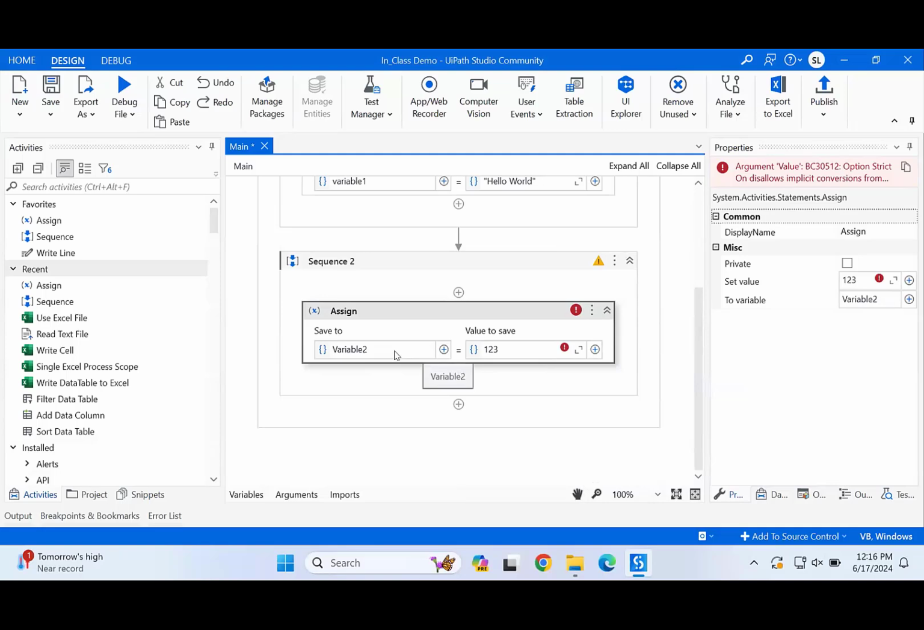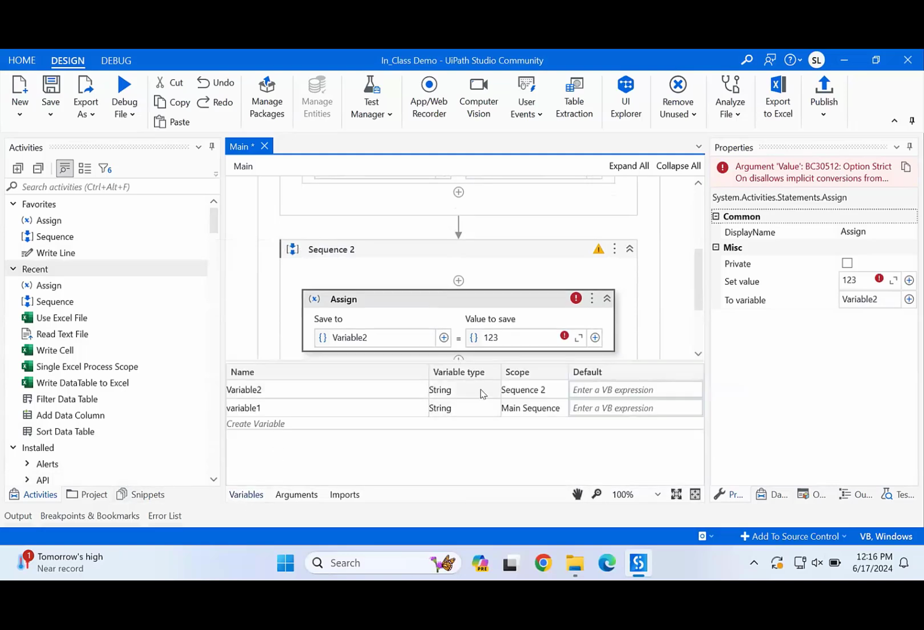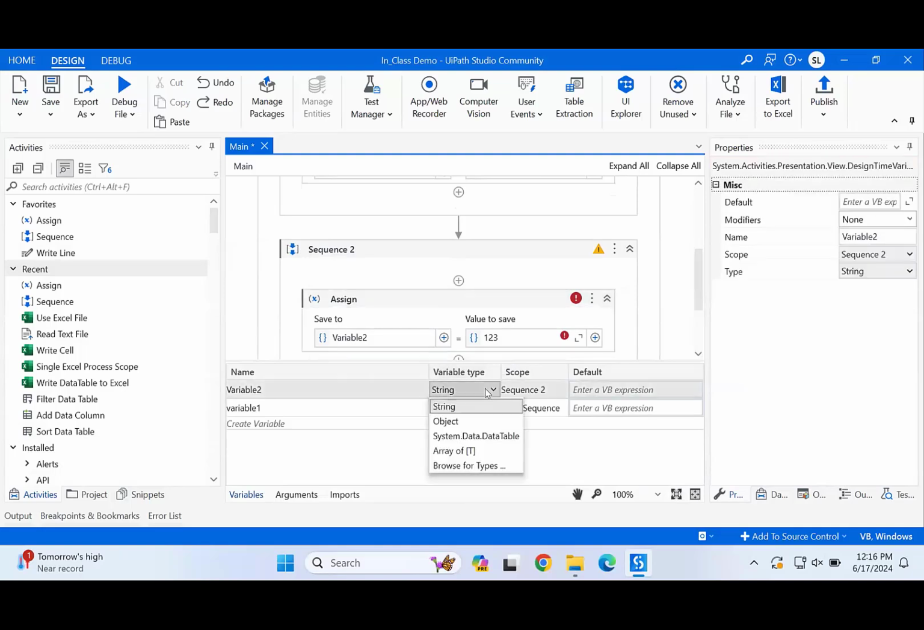That's because when you create a variable, by default it is a string variable. Variable two is a string, but 1, 2, 3 is an integer. So you need to change your variable type to integer. You can see multiple variable types like Boolean, integer, and others like data table. You can browse for more types as you need in the future if you dig deeper into RPA. And I also want to change the scope to main sequence.